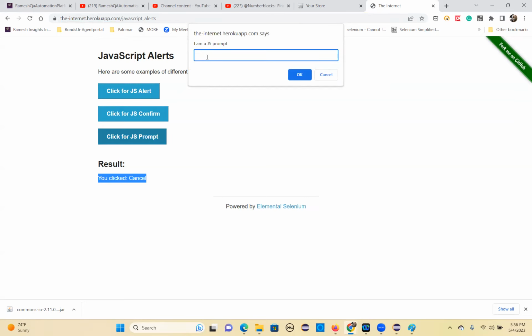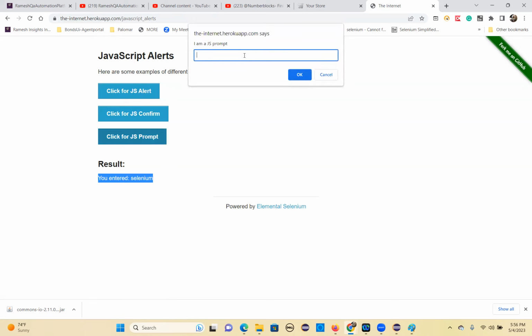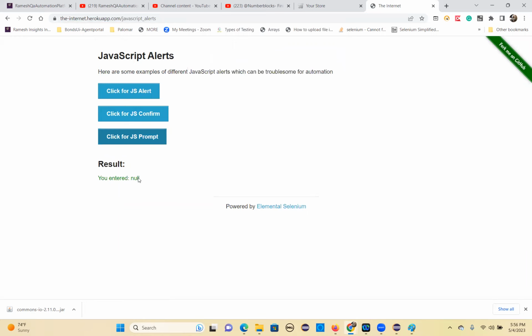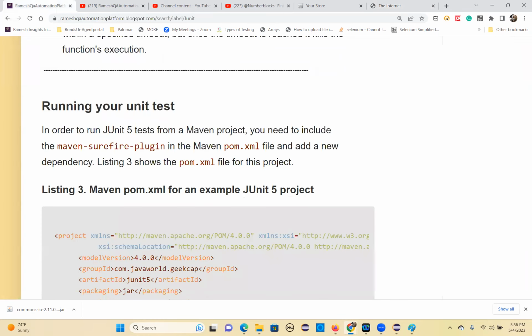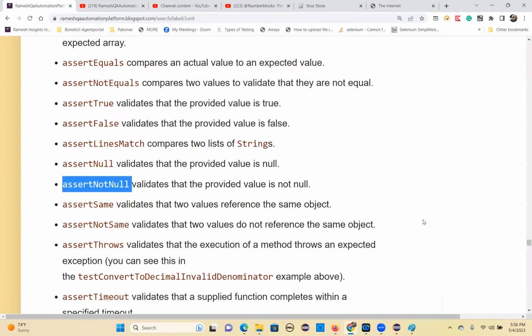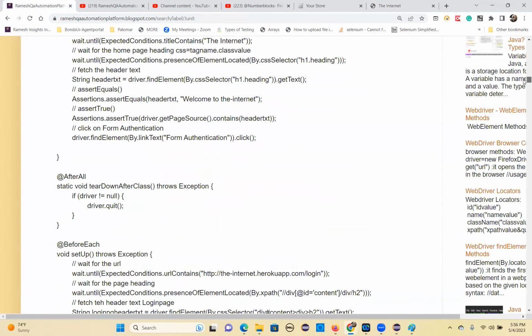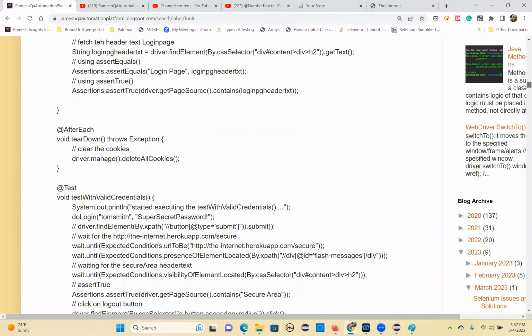Click for JS Prompt. You type something and click OK, so you entered Selenium. Again click this, click cancel, and you entered null. Like this, you have to play around with these alerts and learn how to handle them. First let's understand the alerts, then we can go and write the code. How can we handle alerts? Then we'll write a small code.